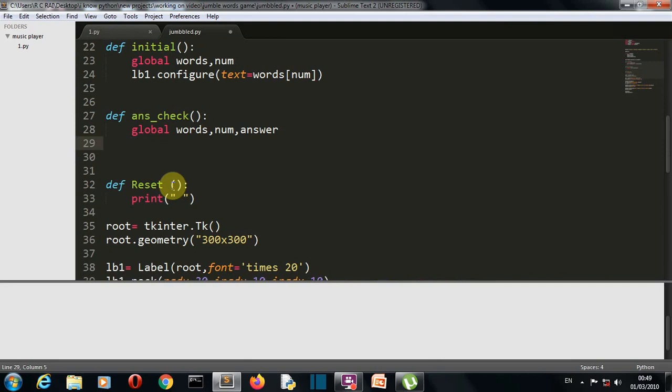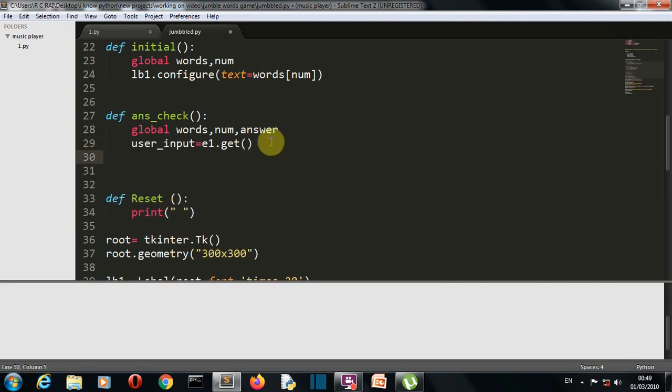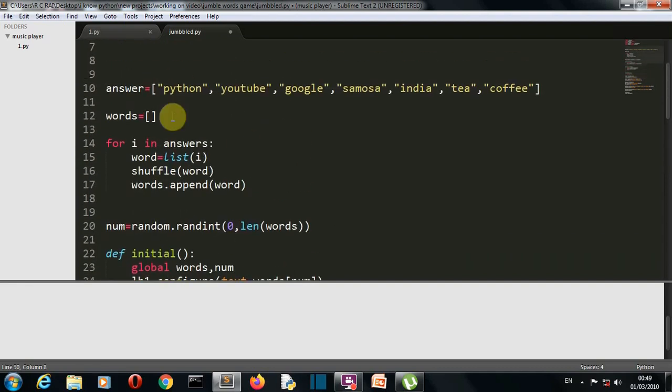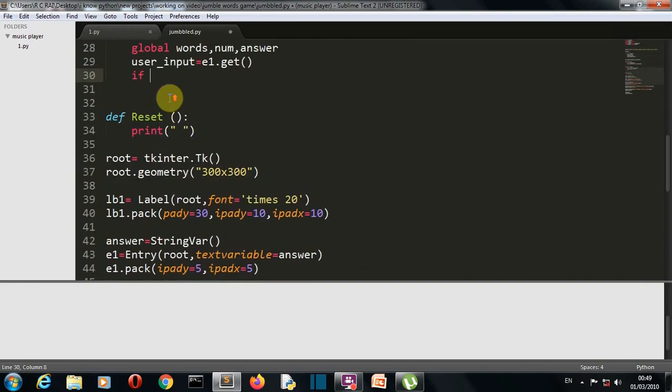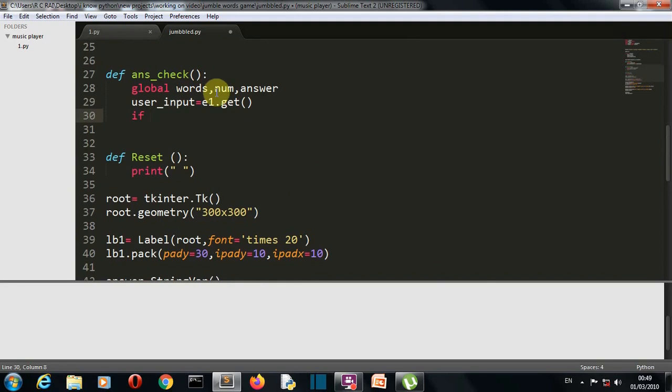So what we'll do here is we'll do even.get, and let's store this into a variable. Let's say user input. Okay, so this is the input provided by the user, and then we'll use an if and else condition to compare whether the answer provided by the user is similar to the word present in our answers list or not. Okay, so let me write the code first, then I'll explain to you.